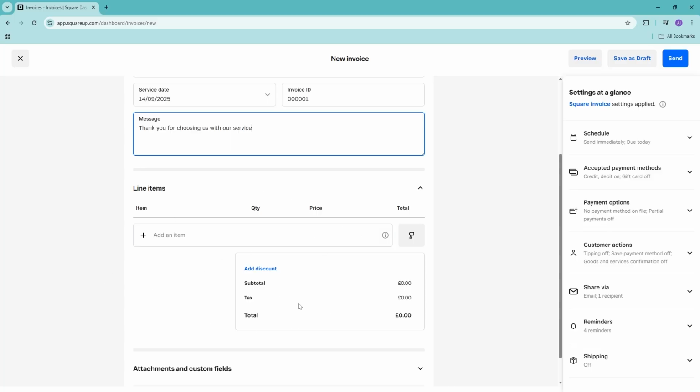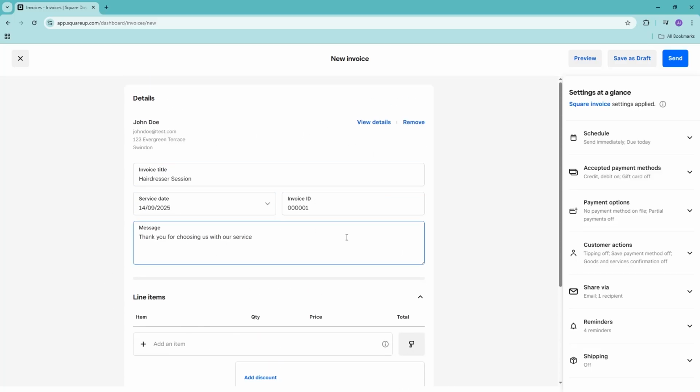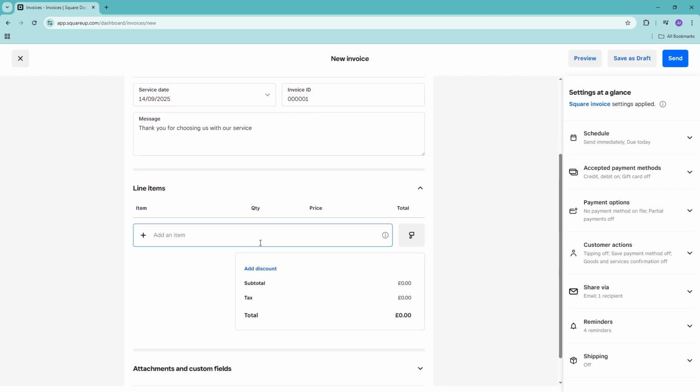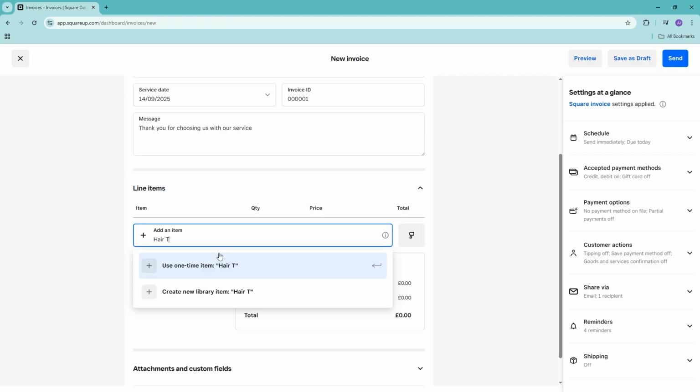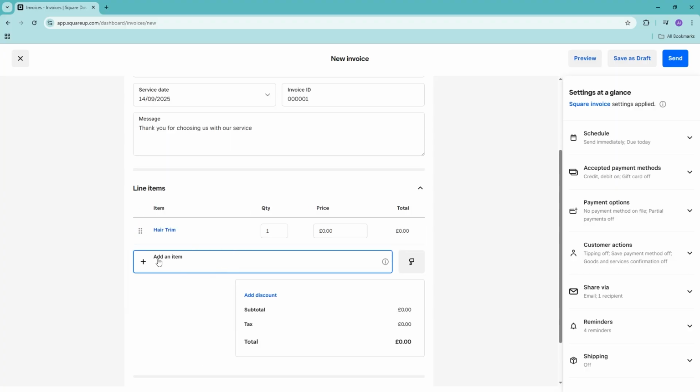And then this is where we need to add in our items. So this would be the name of the invoice itself, and then we can add in an item. So say for example, we have one such as a hair trim, which could be either a one-time item or it could be a new library item if you want. But let's just say it is a one-time item right here. You can go ahead and add that. And then we can add the quantity. So is it just one person or multiple persons?